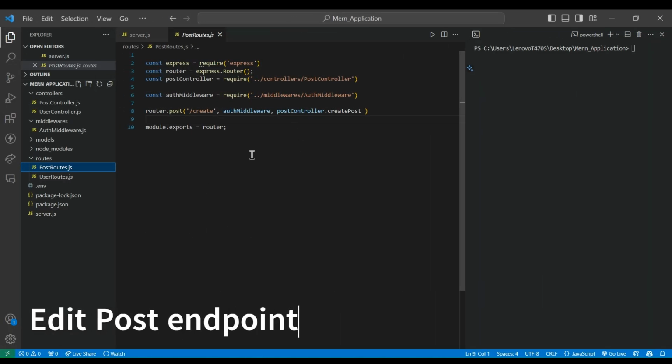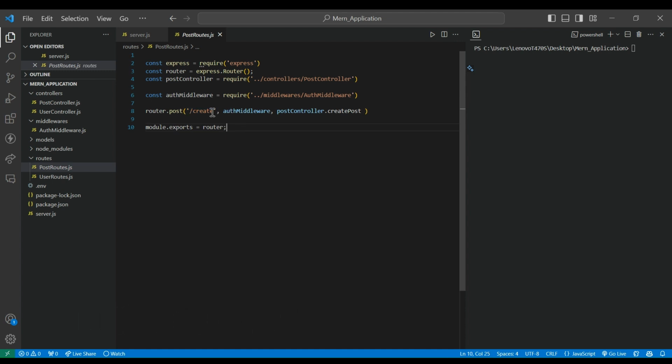Now, in our post routes, we already have the route to create a new post. But what if the user wants to edit one of their already created posts? Let's go ahead and create a new route for that. So we're going to go over here. We can just copy this line, in fact, and we're going to change this to edit.